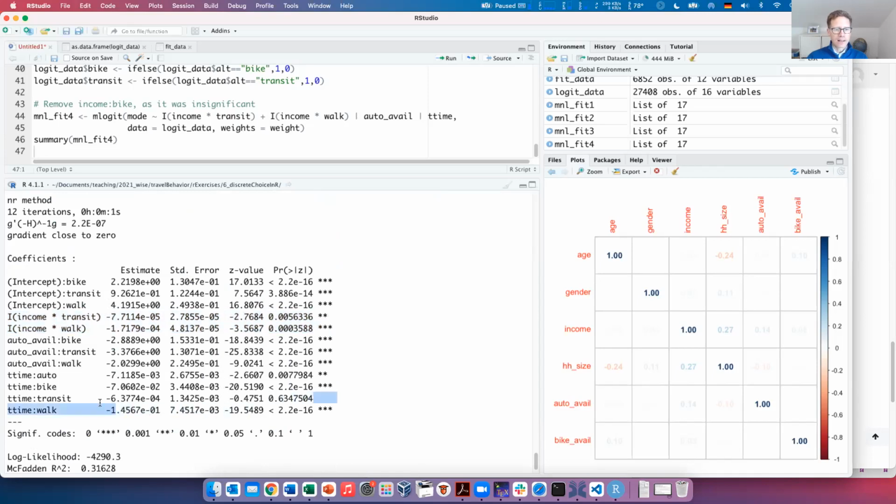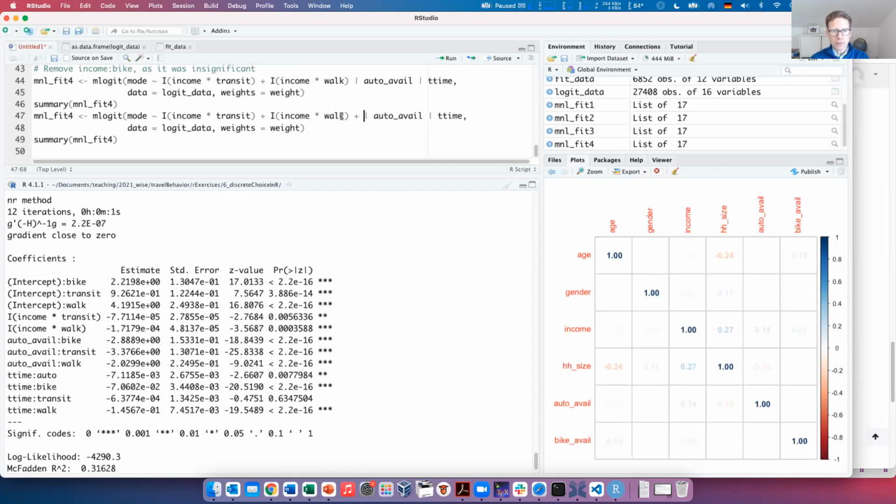Now I still have one here that I need to drop. This is travel time and transit, and I do this very quickly by copying this one more time. So it's not perfect yet. I also want to remove the next one, which is, I also want to add here in this first part, income by transit, income by walk, and I also want to have the interaction on travel time with walk, and I want to have the travel time with bike.